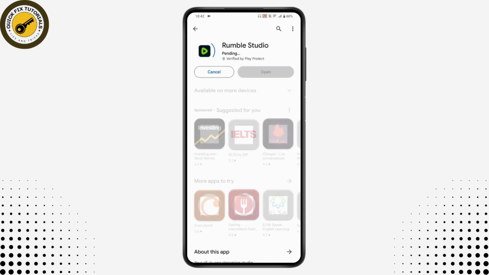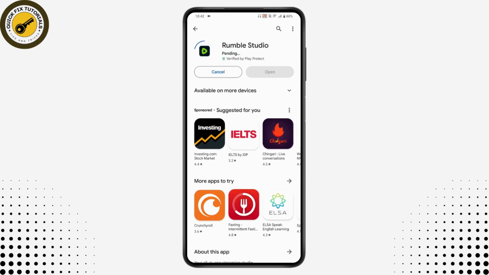And now simply tap on install. Once you tap on install, it will start the install process, and it might take some time depending on your data or your Wi-Fi connection to download the application. But once it's downloaded, you will have an open option on the right side. You can simply tap on that open, and you can sign into your account, or you can sign up for an account if you don't have one, and you can use your application.